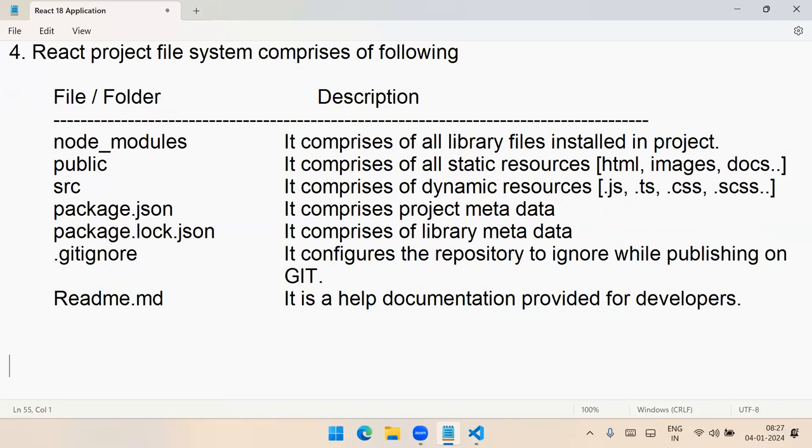Yesterday we set up all these, only two were missing there. One is .gitignore, another one is readme. The rest of everything we added manually to create that Netflix environment. So this is actually the basic file system of a React application.